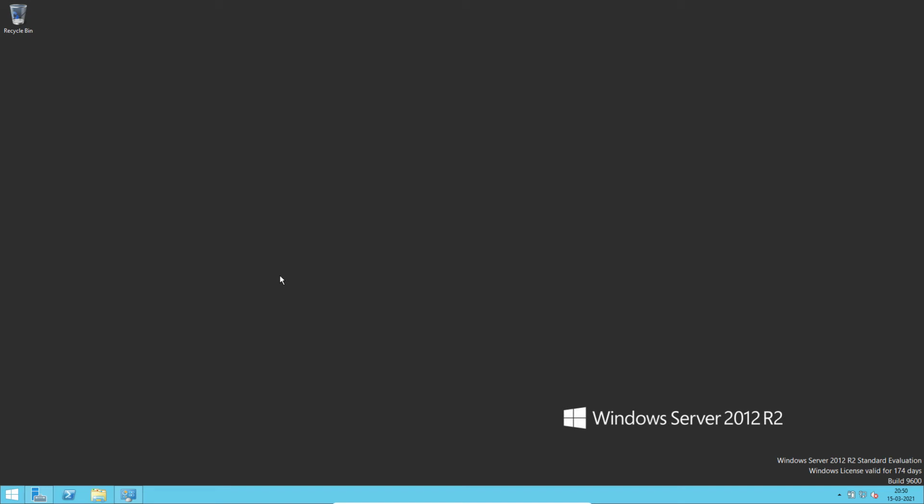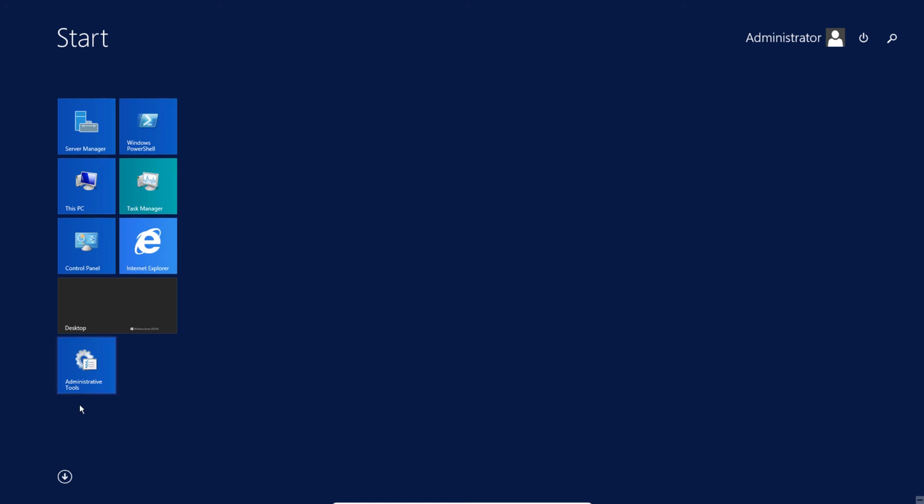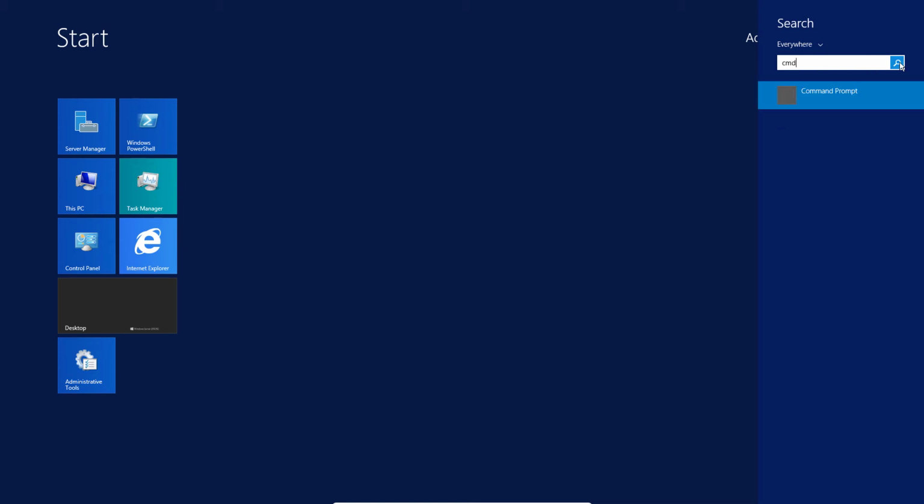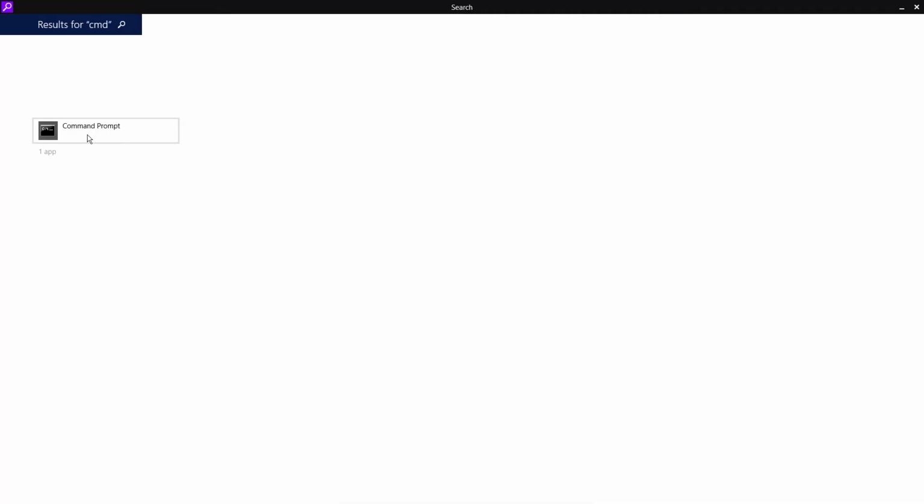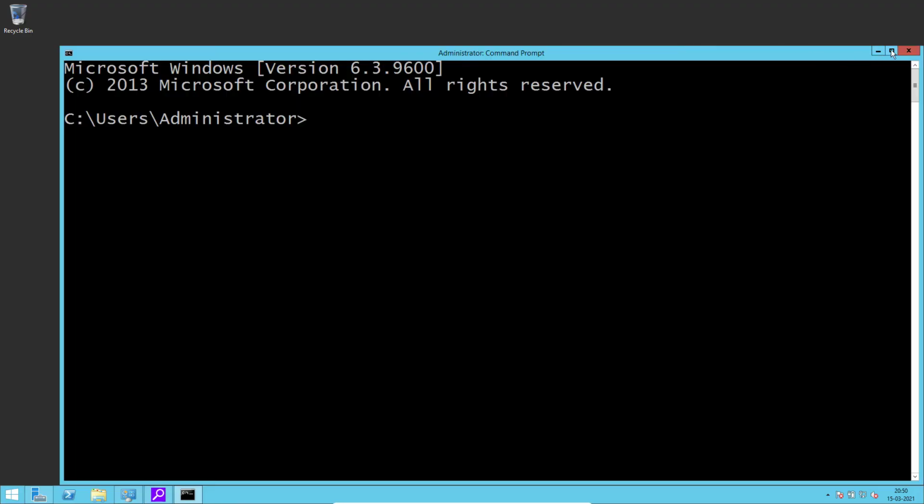We have to assign a static IP to Server 2012. Before that, let us check what is the IP of our Server 2012. For that, I have to open the command prompt. In the search you have to write CMD, or you can use Windows plus R also. So let us open the command prompt.